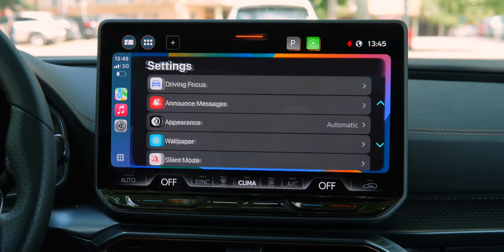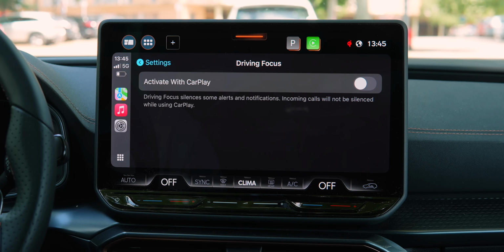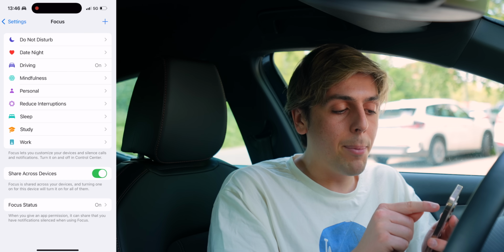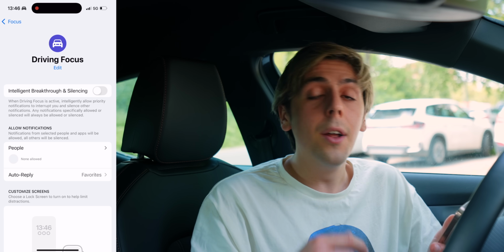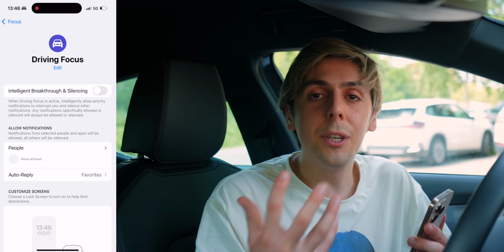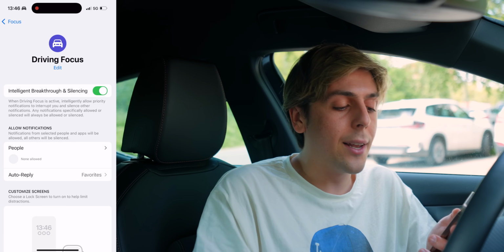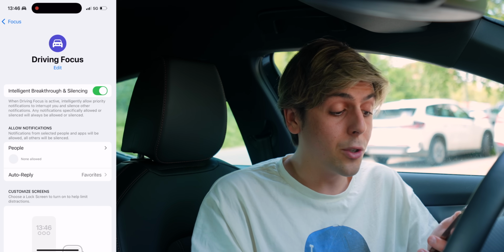Driving focus is a new feature that was added to CarPlay not long ago. And one of the things that you need to do is activate it with CarPlay. So what this will do is basically turn on the driving focus automatically as soon as you hop in the car and you're driving, which is extremely useful. Now, if you go inside of settings on your iPhone, tap on focus and then tap on driving, you'll be able to customize what the driving focus does to your iPhone. In this case, you can activate intelligent breakthrough and silencing, which is extremely useful.